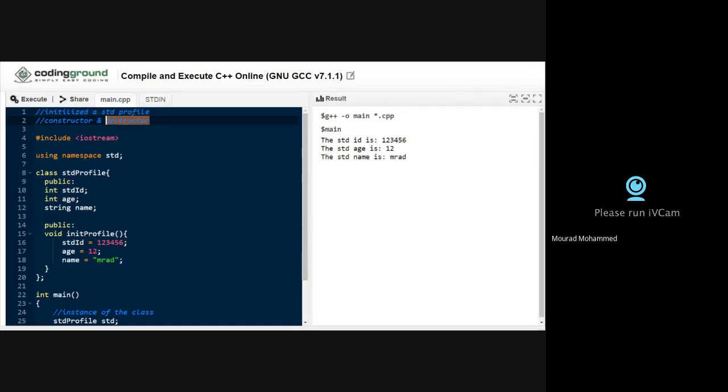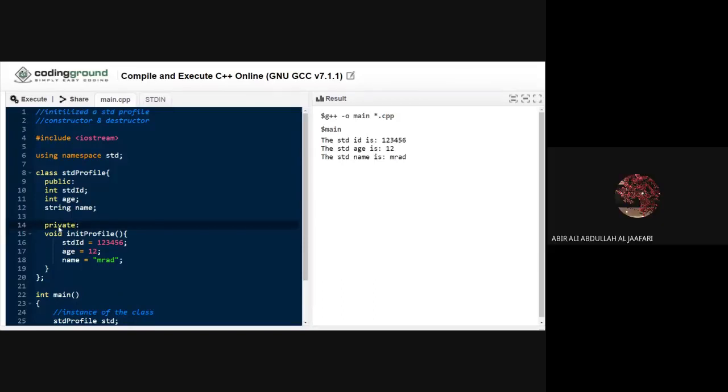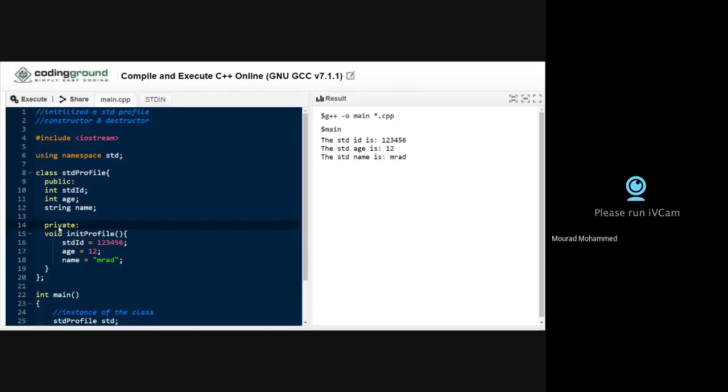How to? Great. I'm going to return this one as a private. Now, I'm modifying the program to answer the initialization of the profile based on the use of a constructor. What I'm doing, I'm using a constructor now to initialize the profile.